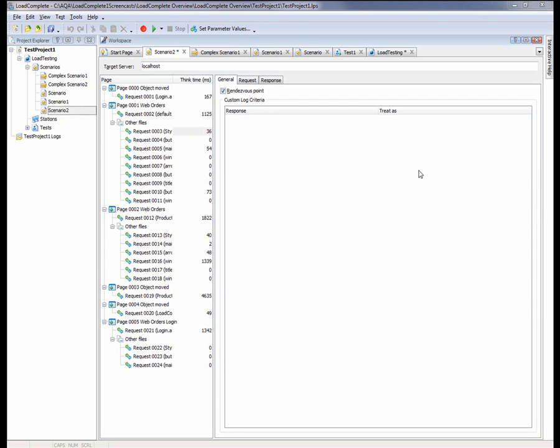Here you can also specify custom response codes and a specific reaction to them. For example, you can specify that the test engine treats a 302, which is a page found message, as successful for the request. And the way we can do that is just right-click, select New Item, enter in 302, and you can see we'll treat that as an OK. This allows you to easily configure your scenarios so that it matches the specifics of your application.